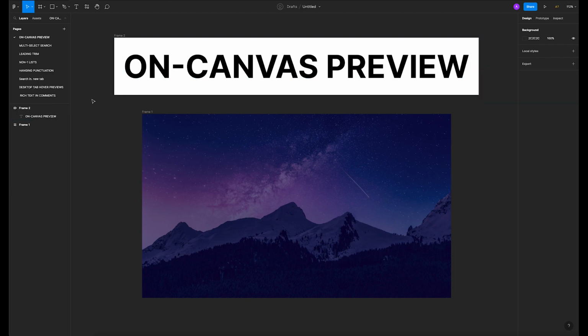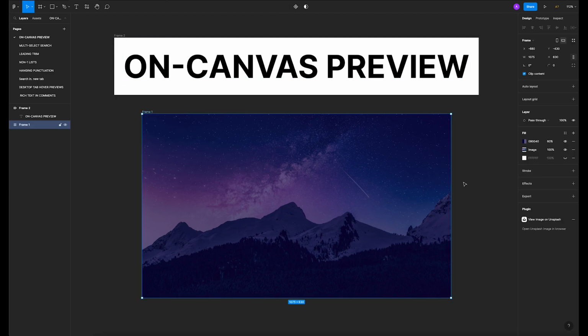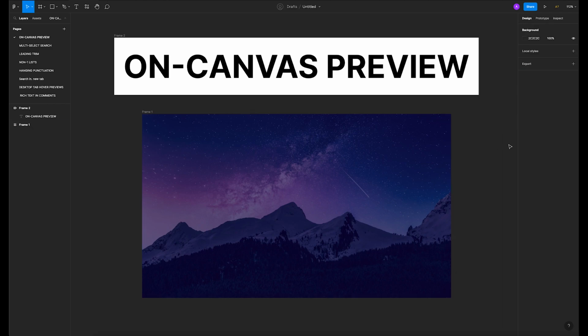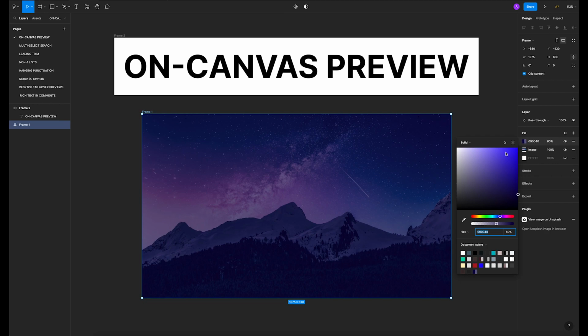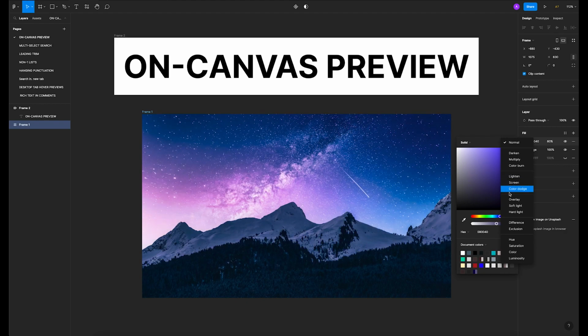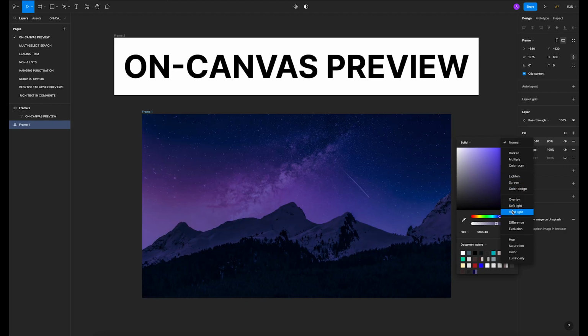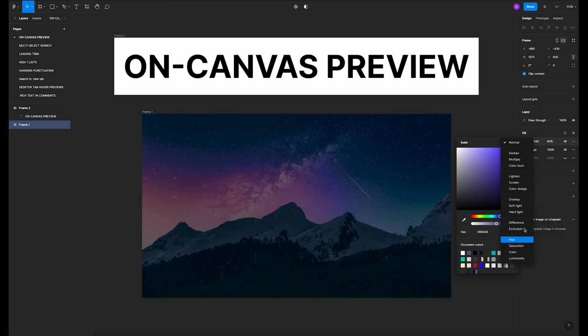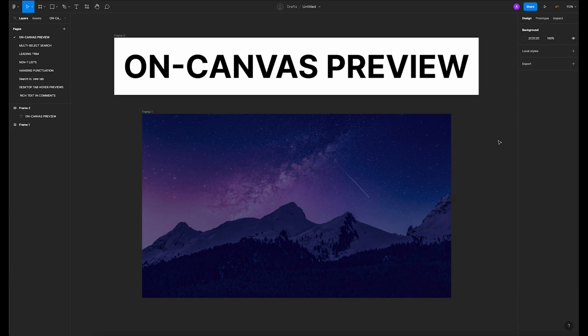The first update is on Canvas preview. So now if you have your overlay and you go to the color tab and click on the overlay settings, you can see all the blending modes. Now you can do it like in Photoshop. You can hover over it and it will change. Before, you had to tick every single one in order to see the difference. So this is a cool update.